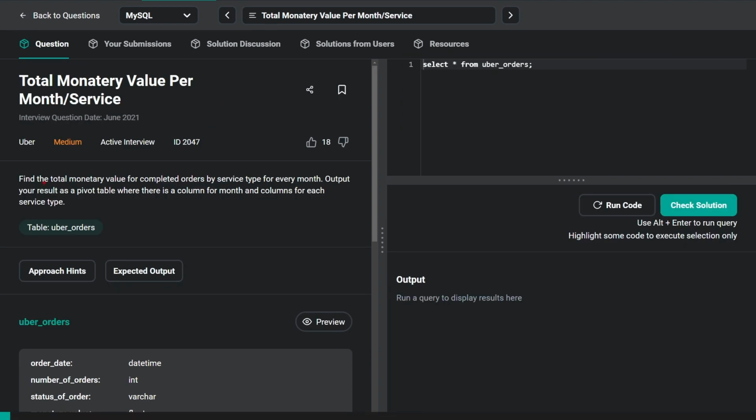Problem number 3, we have to find the total monetary value for completed orders, which sounds like a filter, by service type for every month. So per month, per service type, the value for this filter kind of order. We have to output the result as a pivot table, where there's a column for month and columns for each service type.